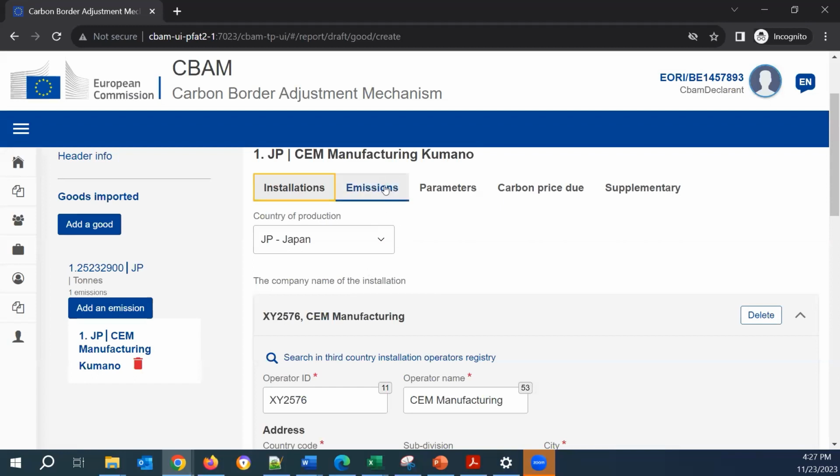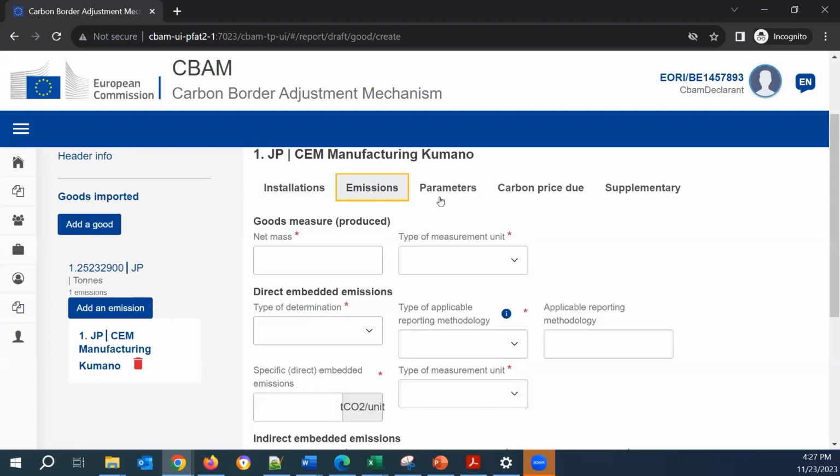We move on to the emissions tab. So here, we said that when you see goods measure, it means quantity. The goods measure produced means how many tons of my 100 tons of good are produced in the specific installation. Because I'm quite straightforward, all the tons are produced in the specific installation, and of course the measurement unit is tons.